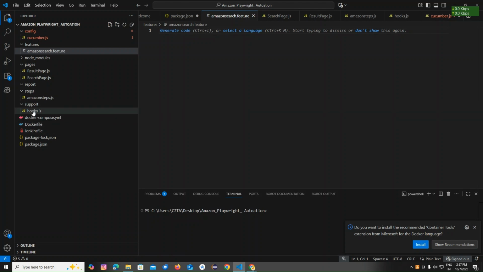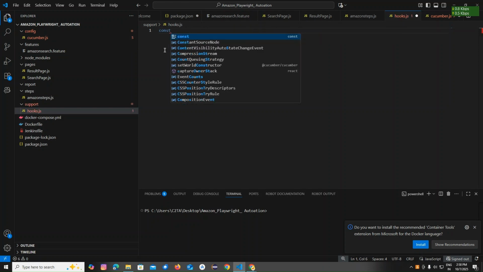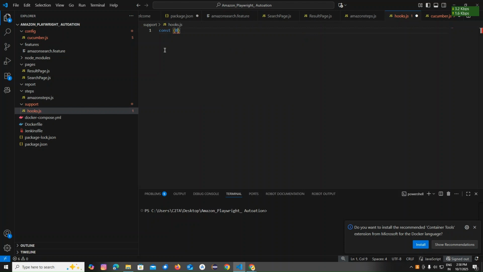Okay, now let's add hooks into our code. Hooks are normally used under Cucumber. We add hooks for before and after annotations. So we add Cucumber hooks in our framework. Now let me write a small snippet here. I'll add a constant, and I'll add both the Before and After annotations here.